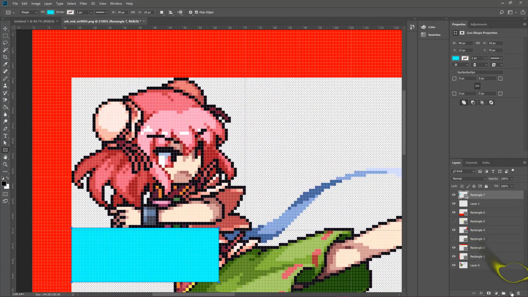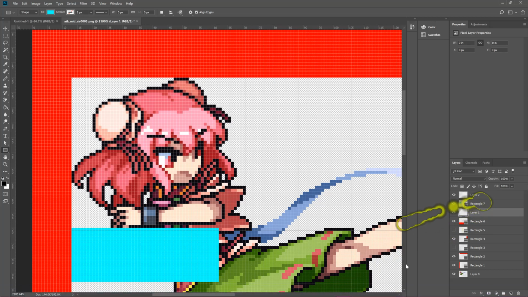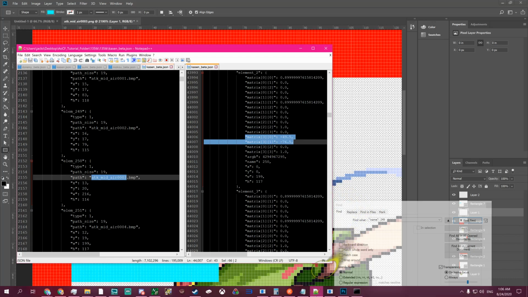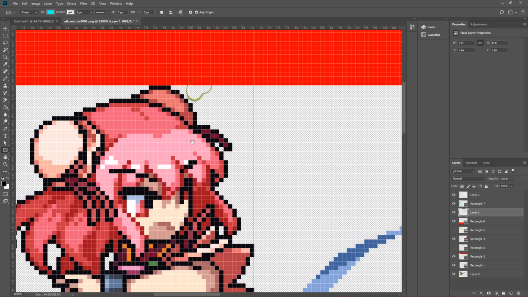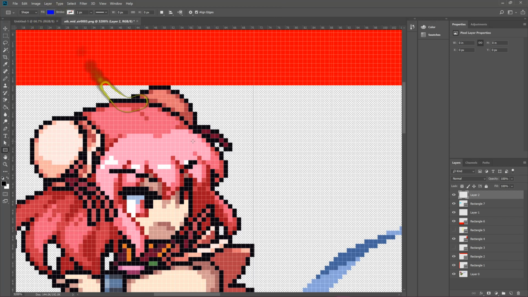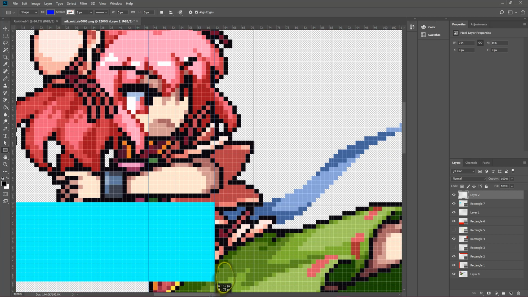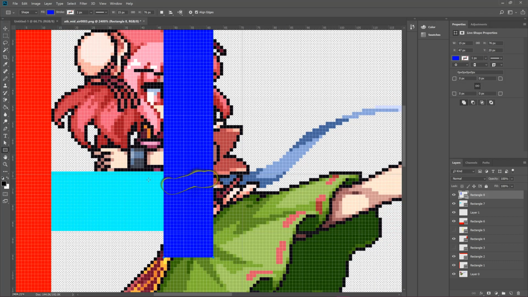Then I'm going to go ahead and create another rectangle. This rectangle is going to be the top area, which is 76. So let's go ahead and create that. There we go. I'm going to create a top area of this, which is 76 pixels high. There we go. The width doesn't really matter, honestly.